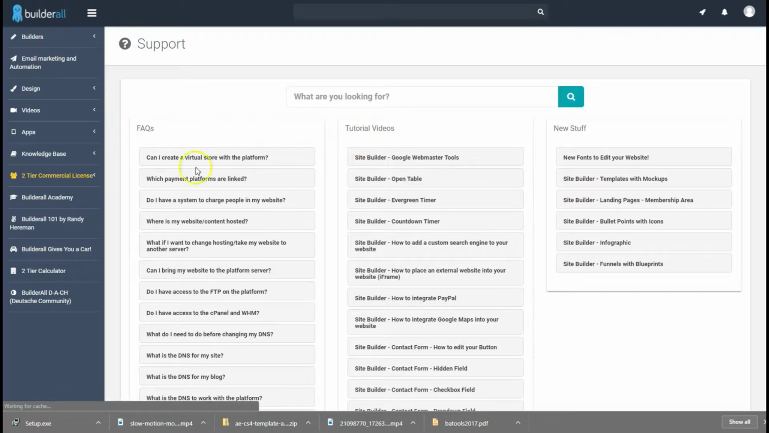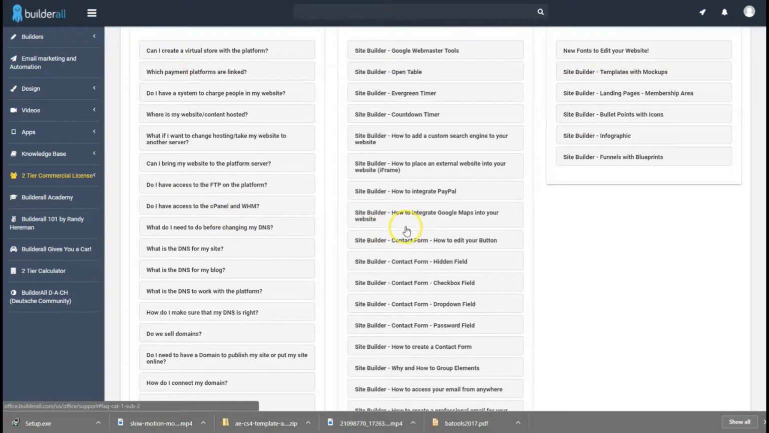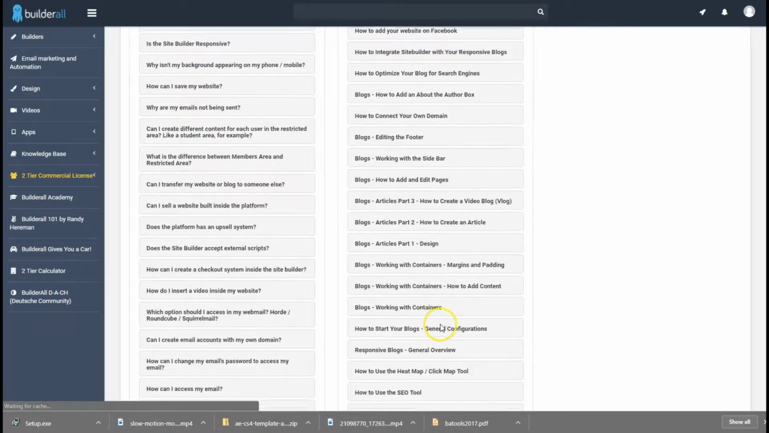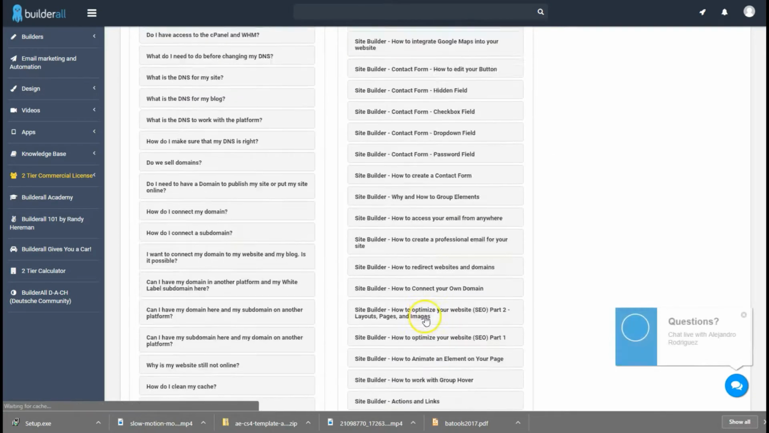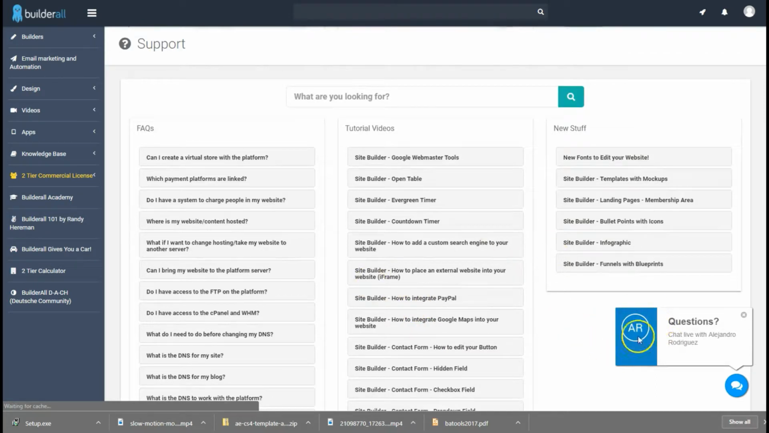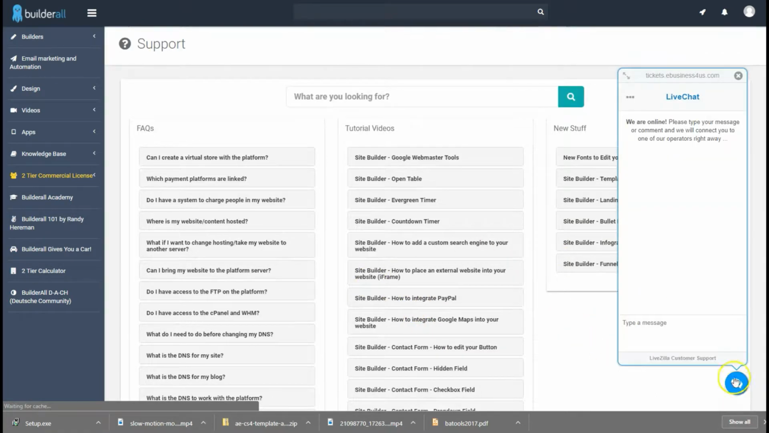If you know what you're looking for, you can try searching for it. You can use the frequently asked questions. You can watch videos. There are lots of them. Definitely try to make use of them. Here's the live support. Alright, so if you click on that, you type your message here, they will respond momentarily and try to help you out. That's what I would suggest you do for support.